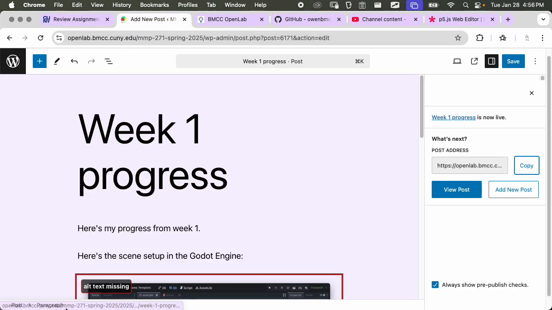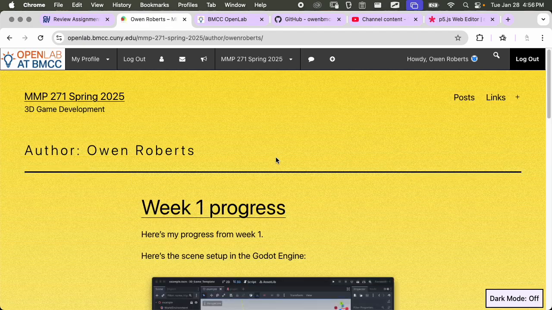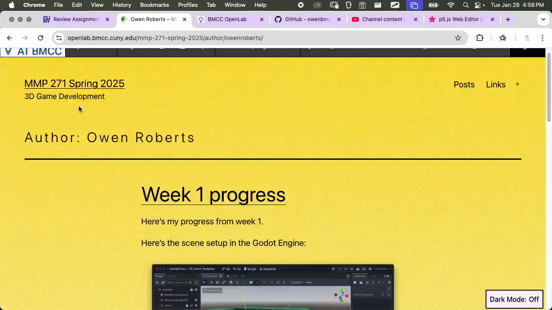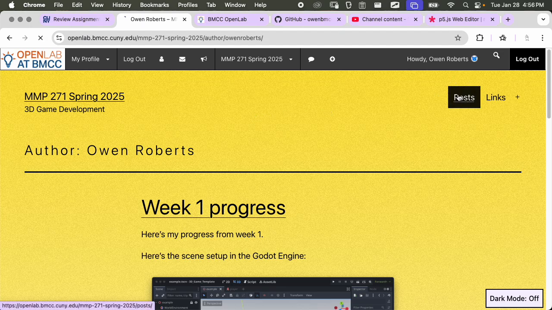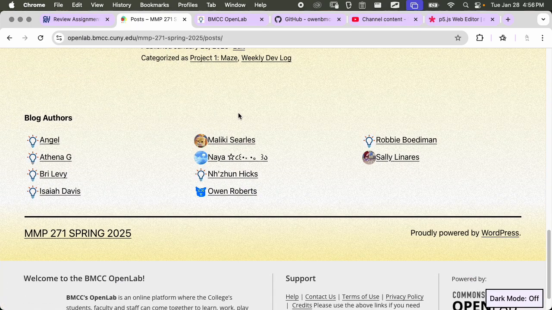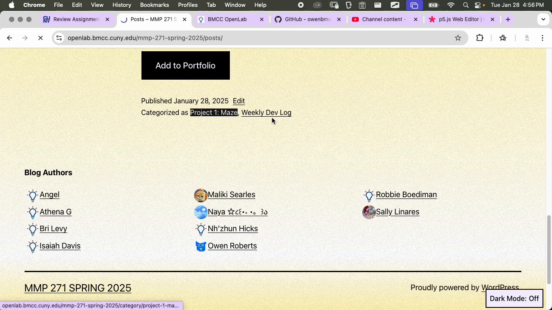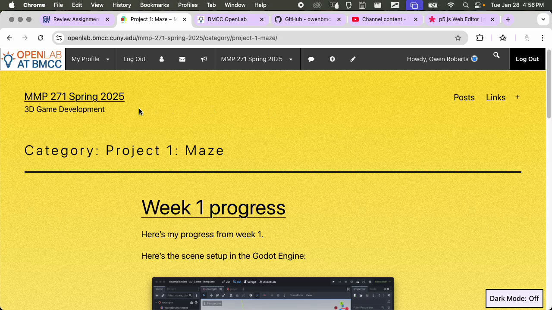And once you do that, if you go back to the blog, you'll see that your post will show up under your author name. So all the stuff that you post on here will be collected there. And it'll also show up in the main posts feed. And then it'll also show up in the categories for the different projects. So there's a bunch of different ways that our work is categorized.